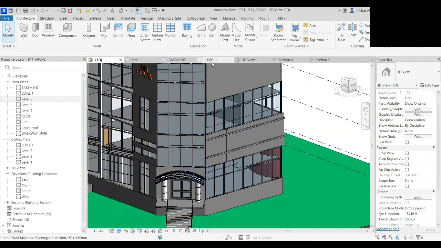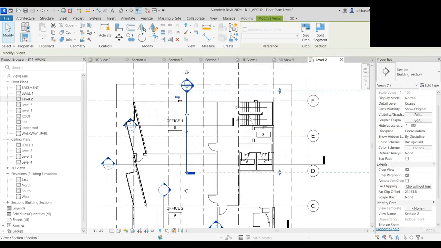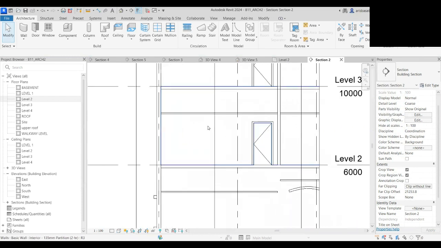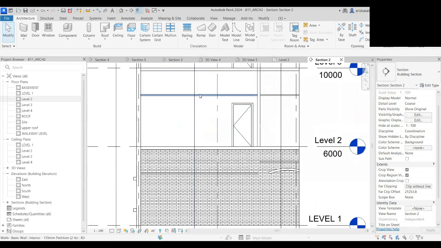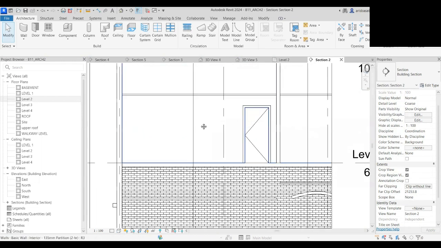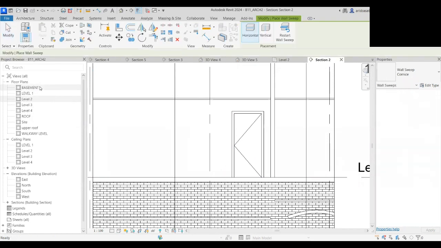Okay, let's go to our level 1 plan, level 2 plan. Where is level 2 plan? Level 2. Okay, and let's go into this section first. Go to view. Okay, we'll get this room. Is the ceiling height okay? That's enough, right? So if we click this now it's okay. Right? So let's go for wall sweep.